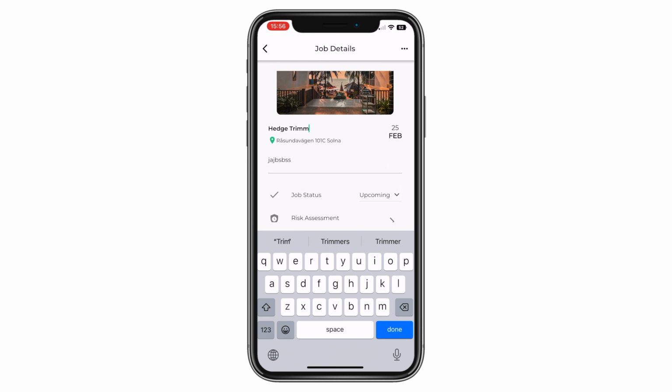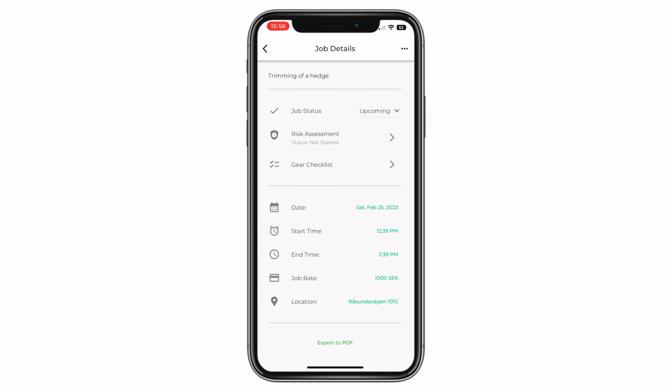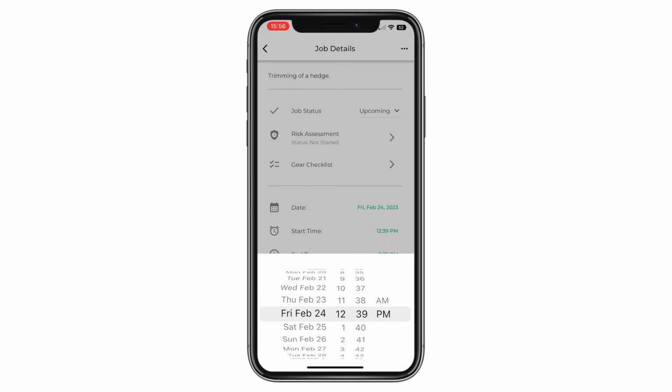After this, we can move on to the other sections of the job description. So for example, we can change the description to trimming hedges in this particular location, or whatever else that may be relevant for your particular job. Maybe there's stuff you need to keep in mind, etc. Then after this, we can move on to change the time and the date of this particular job.